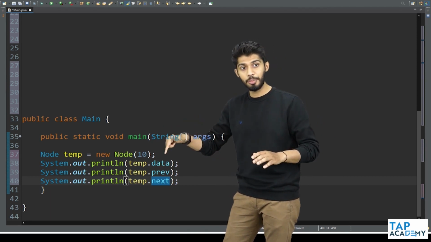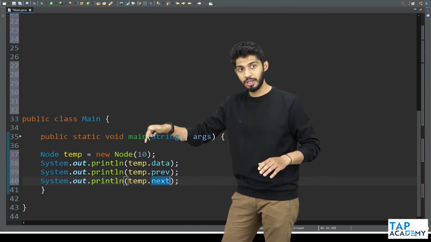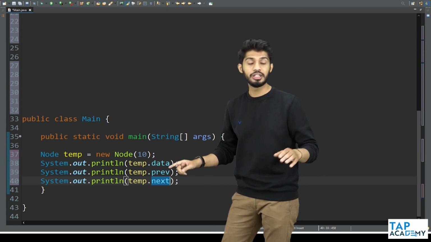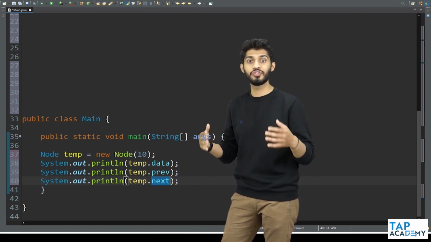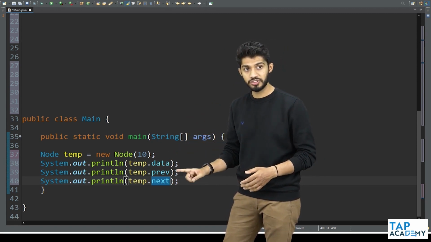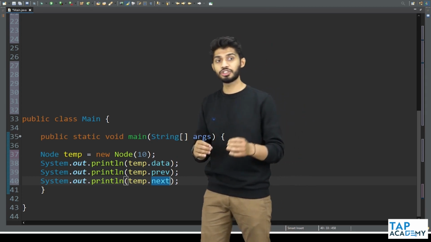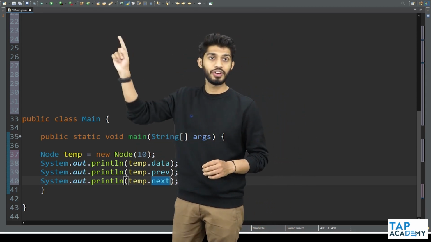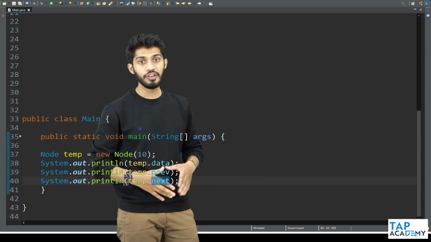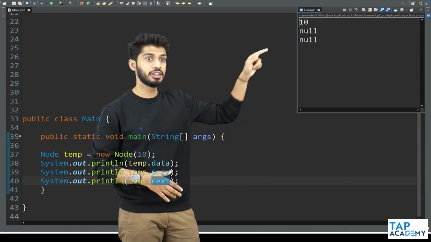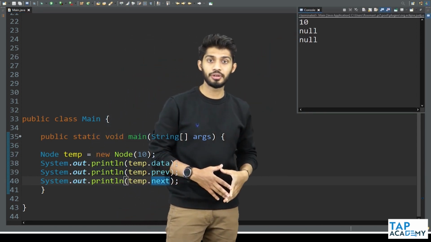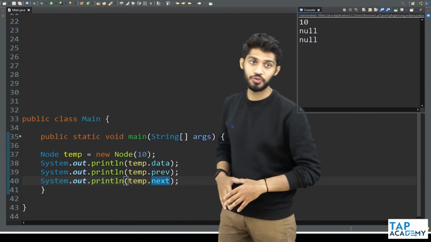So in the data part, whatever I have passed has to be available, and in the previous and next parts, there is no other node connecting with this node, so both of these have to be null. Let's check whether it's actually printing 10, null and null. If I execute this code, if everything is fine, it has to print 10, null, null, and it's clearly printing that. So now we have been successful in creating a node.